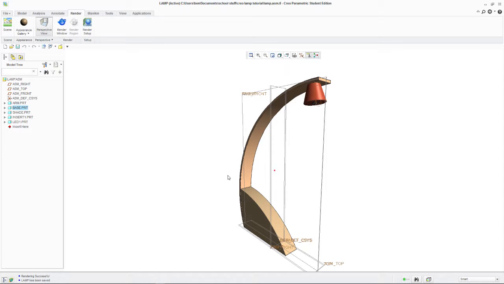Okay, so we've created a really nice render of our light. Now the last thing I want to do is to create a working drawing. This is really very easy, and the software is really doing all the work for you. You've just got to click a couple of times.